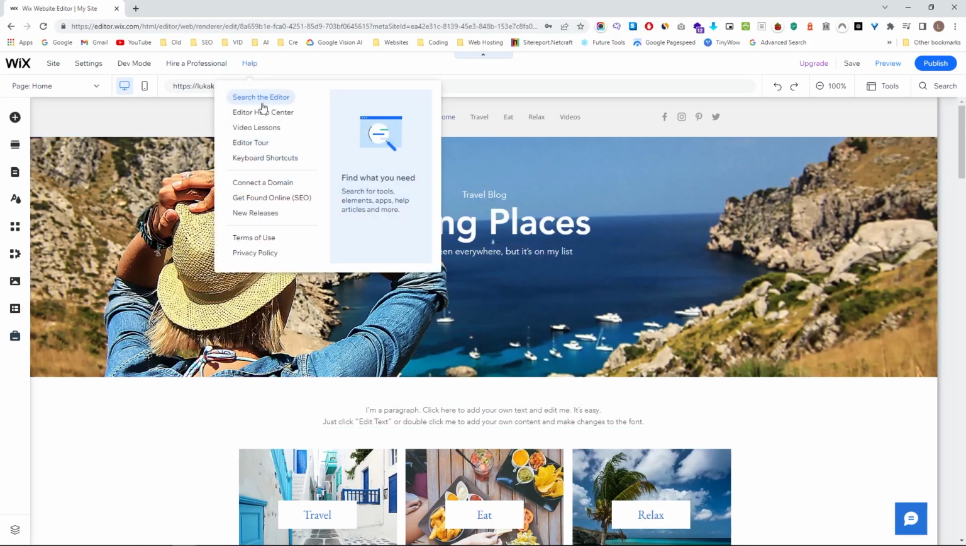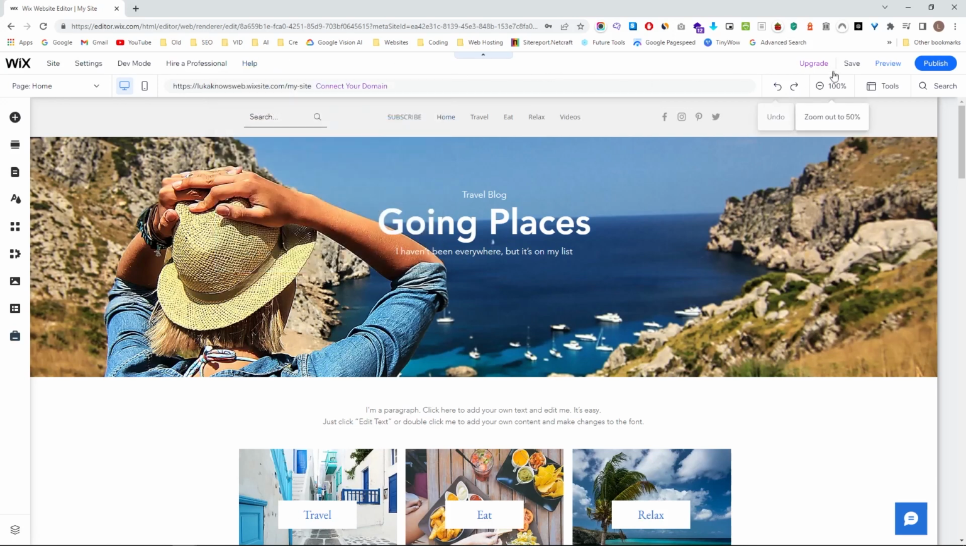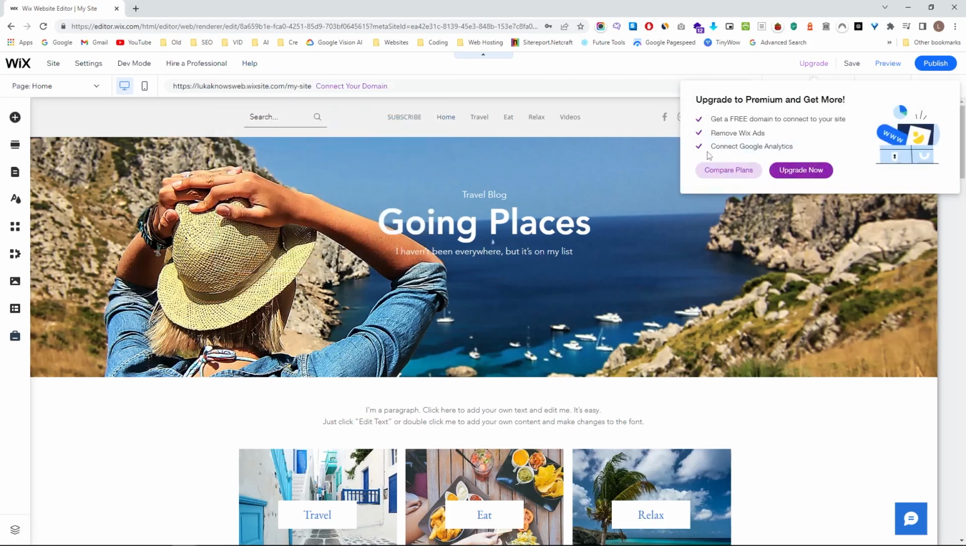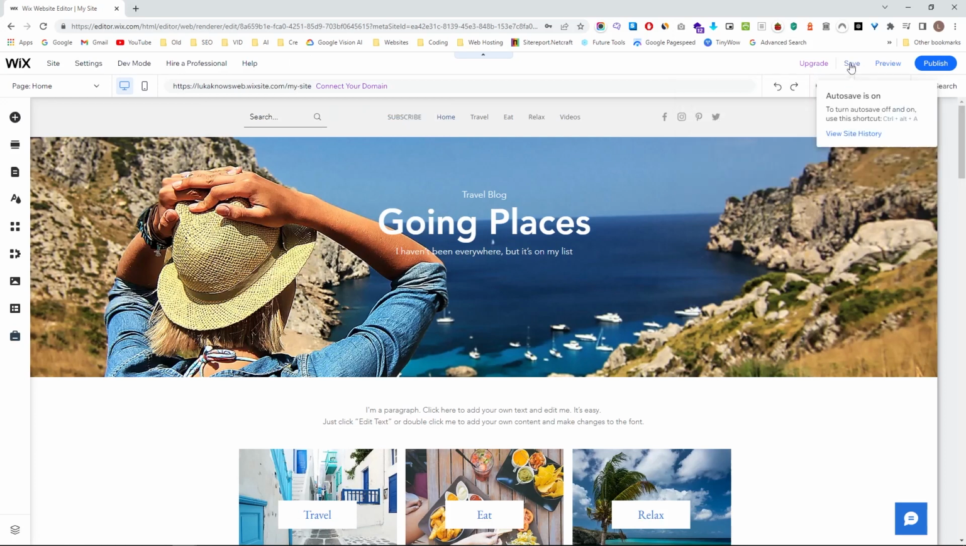Under Help, you can go and find interesting guides created by Wix itself. Some of them are really helpful, so don't be afraid to go and check them out if you need some additional help. Under Upgrade, you can go and switch from the free plan to a paid plan with additional features.